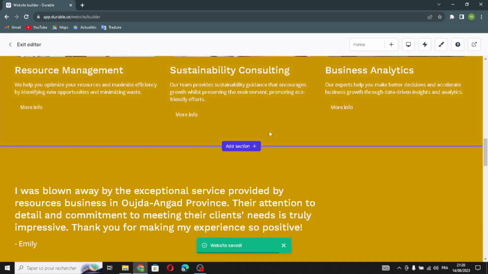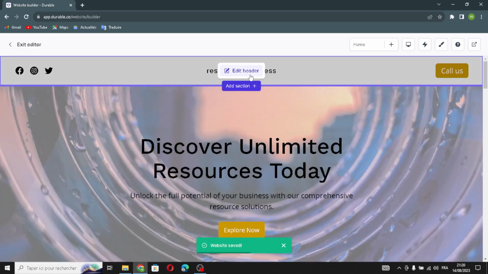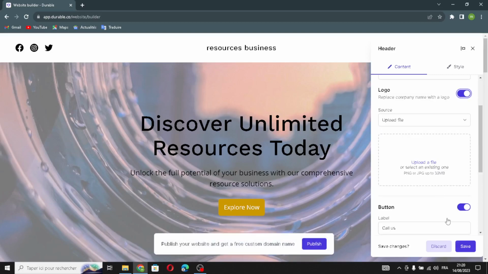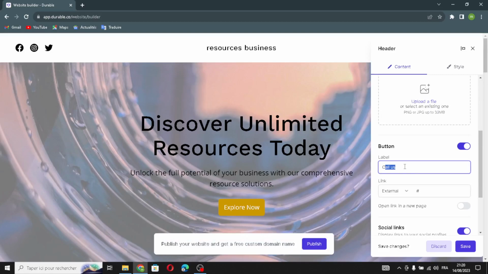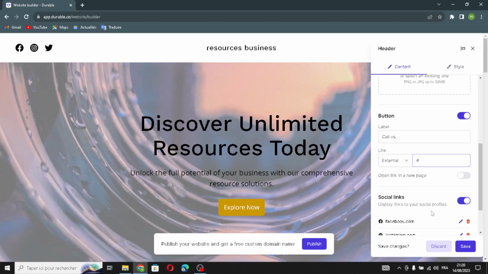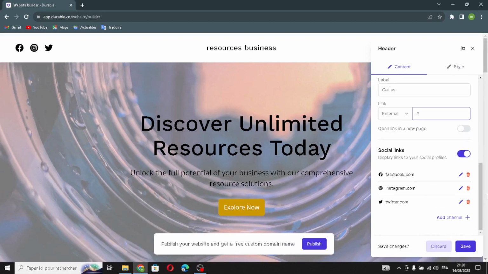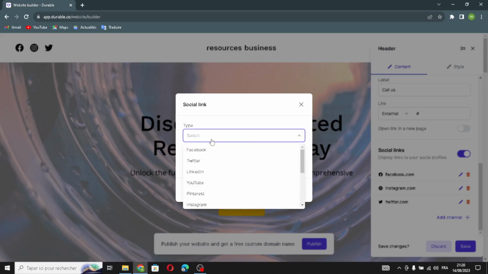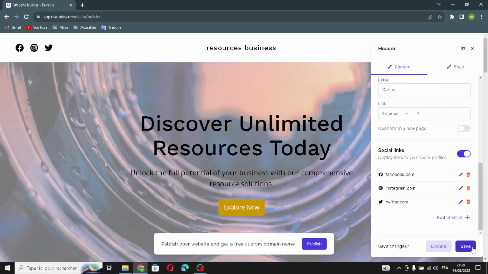So first of all, let's go to the first section. This is the header. So now if you want to change the site name, also here if you want to turn this on and upload the file. So if you want to change the label, and if you want to add a link here, so now you can manage your social links here. Also here you can add the channel and select the type of the social link, and here add your link, and that's it. Let's save this.